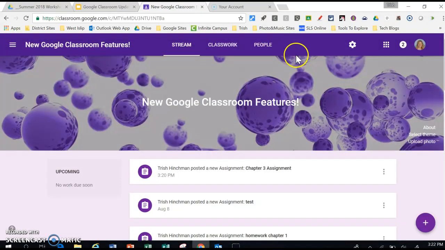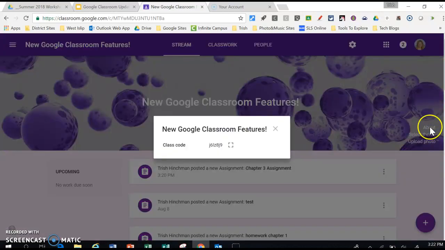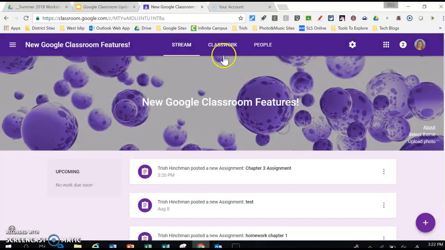One last piece, the About tab is no longer there. That actually is gone. There is a little bit of an About tab over here to the right, and if I click on that, you'll see there's not much to it. You can no longer post resources in the About tab. So they want you to put that, again, either in the stream or in the classwork page.